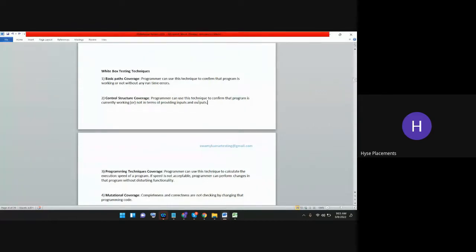A programmer can use this technique to confirm whether the program is currently working or not in terms of providing inputs and outputs. As a programmer, I will give some input, and as per the input, I need to check whether the output is coming or not. If I give valid input, output will come. If I enter invalid input, I need to expect validation messages.